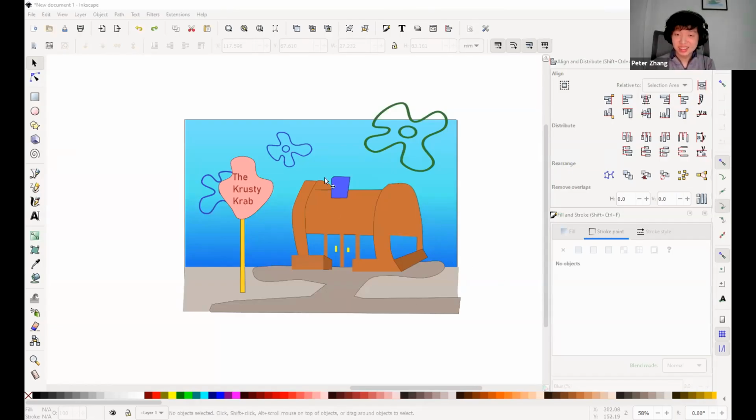Ah, yes. Okay. So we have, is this a promotional image for the restaurant? You have your align and distribute. The UI looks a little bit different with the new.